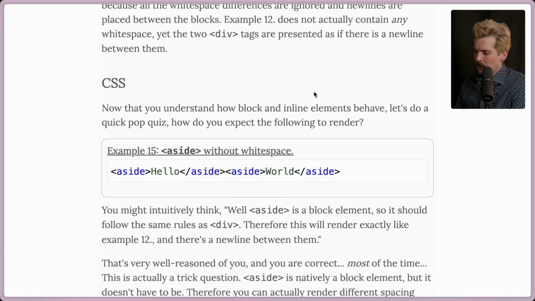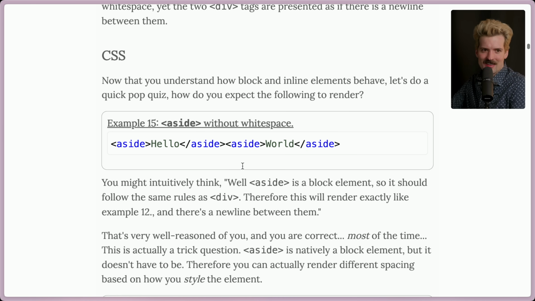Now that you understand how blocks and inline elements work, let's do a quick pop quiz. How do you expect the following to render? Aside is a block element, so it should follow the same rules as div. I don't know what aside does well enough to know for sure. Let's see what the actual answer is.